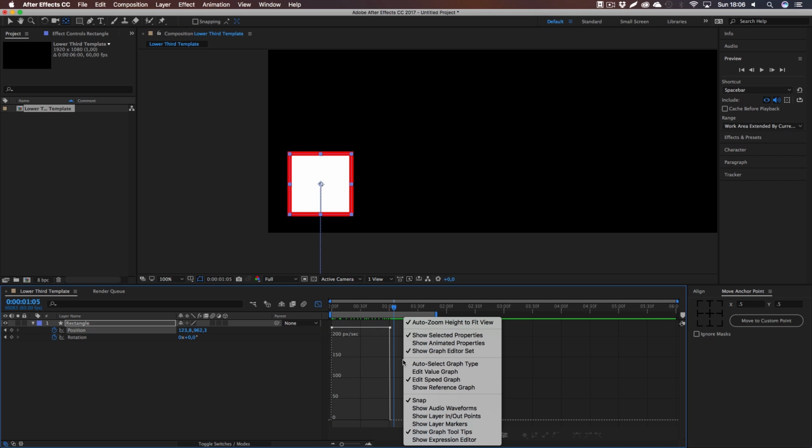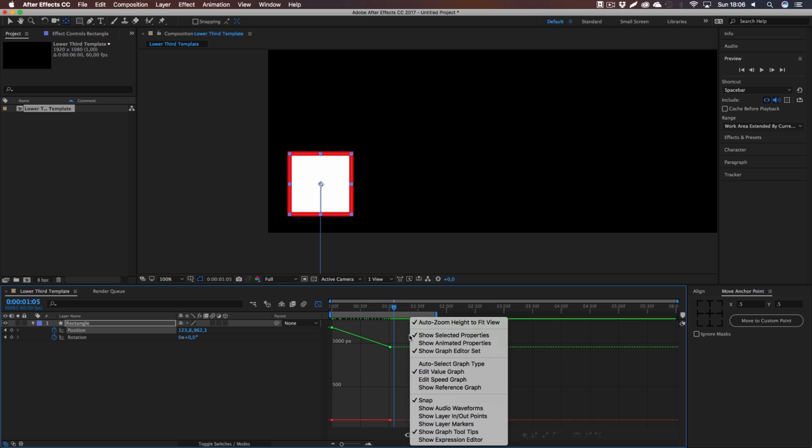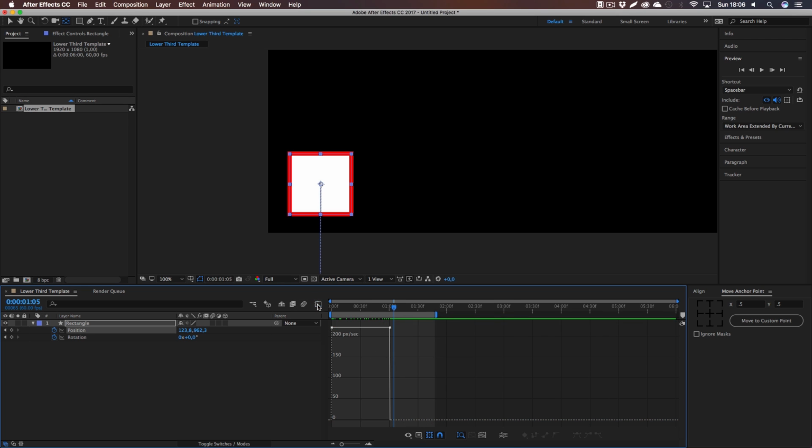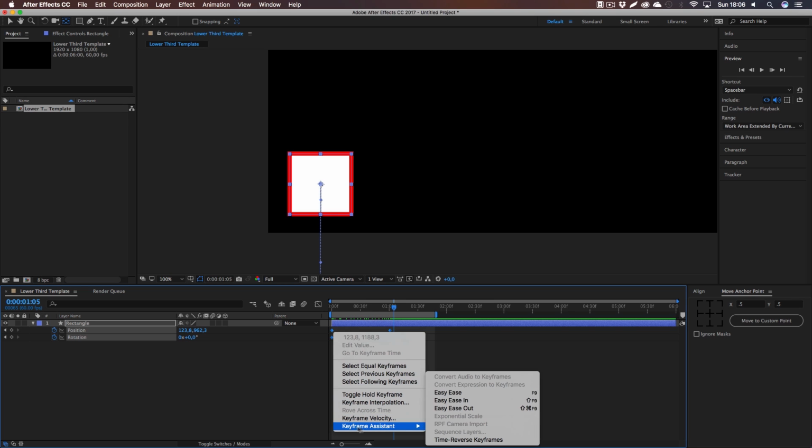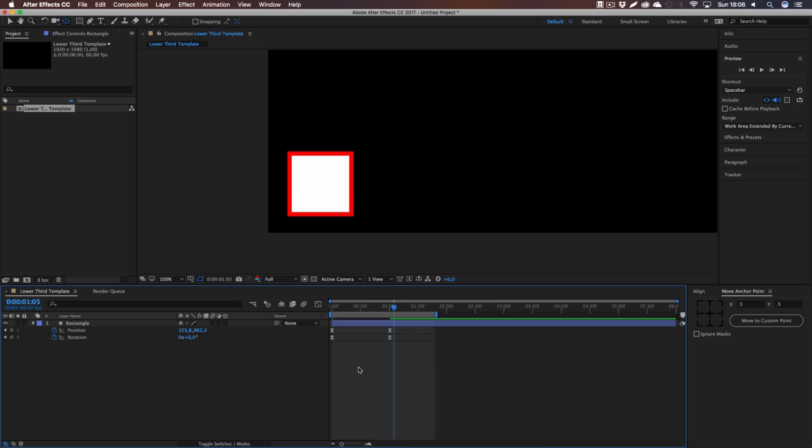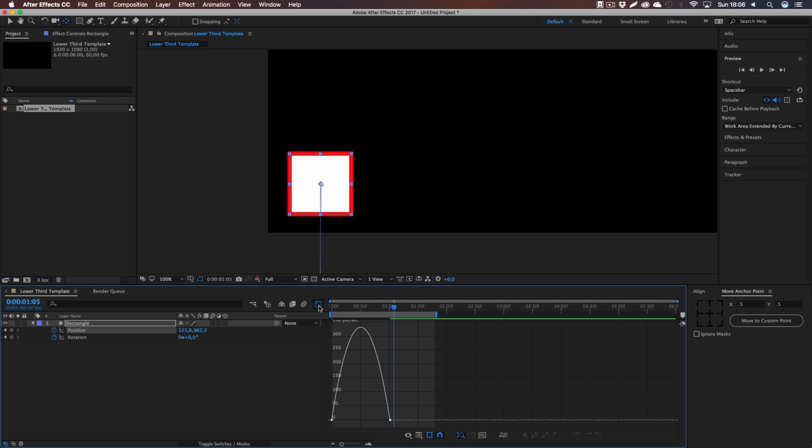If you now go into our graph editor, because you shouldn't create linear animations, because they look very unnatural. Make sure to have the speed graph selected. Select your keyframes, right click, keyframe assist, and make sure to easy ease them so that they look a bit more natural in the animation.